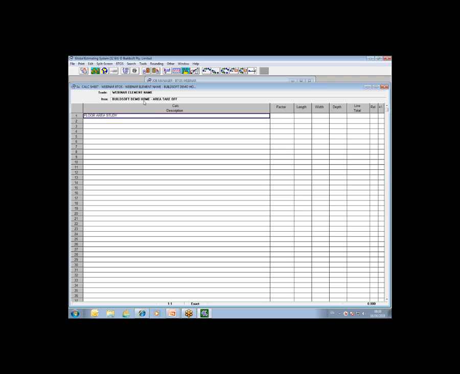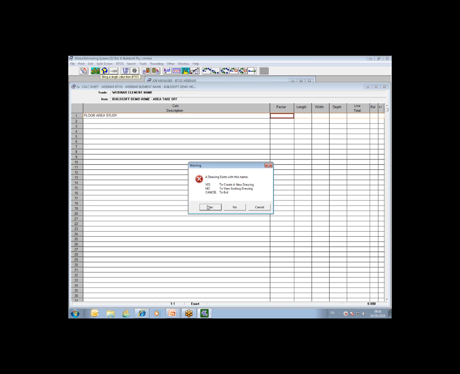At this point in time, once I'm in my calculation sheet, I can then activate the BTOS module by clicking on the BTOS icon on the button bar at the top. So I'm going to do that, and what will happen is the BTOS module will launch. Before I begin doing the takeoff, I just want to explain the different component parts of the BTOS module itself.